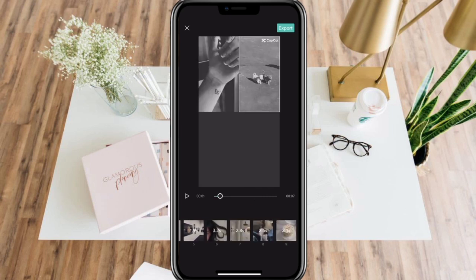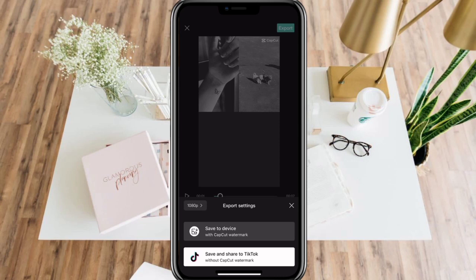After clicking save, you can choose if you want to save it to your device or you want to save and share it on TikTok at the same time.